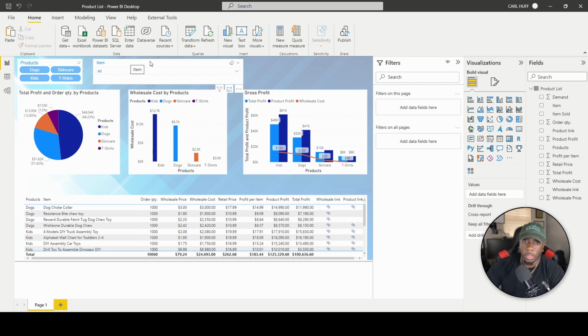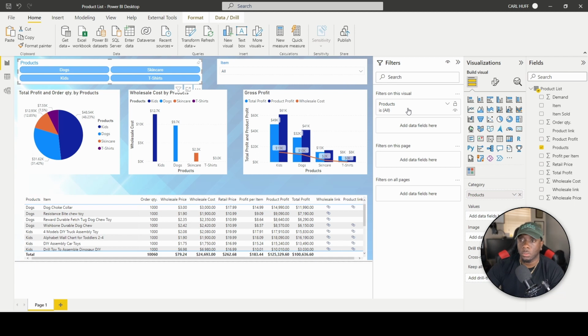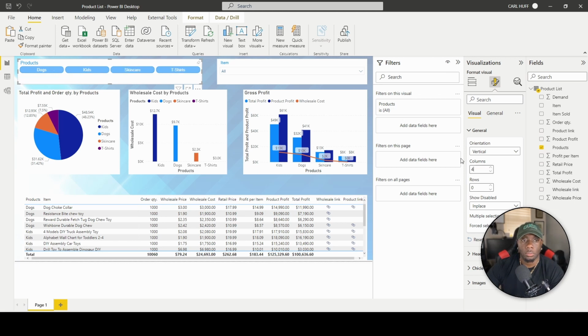Now that I look at this, I see a lot of dead space here. You guys know how I feel about dead space if you've watched my videos before. So what we're going to do is increase this. And then we're going to come here to general, and we're just going to add more columns. And then that gets me looking the way I want it to look.